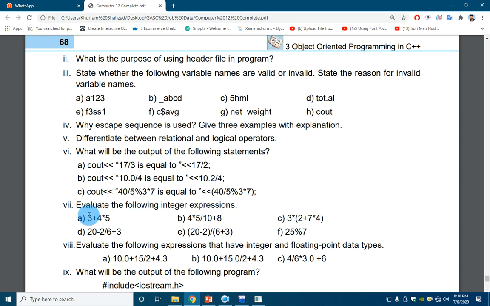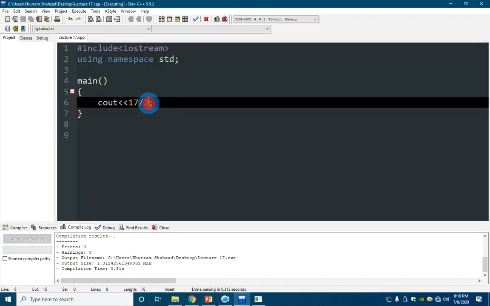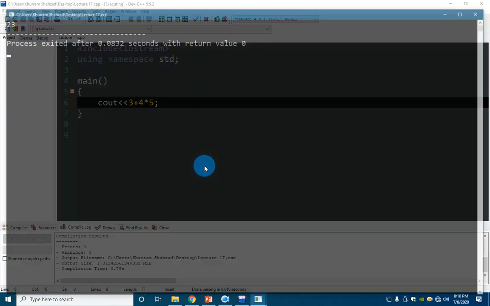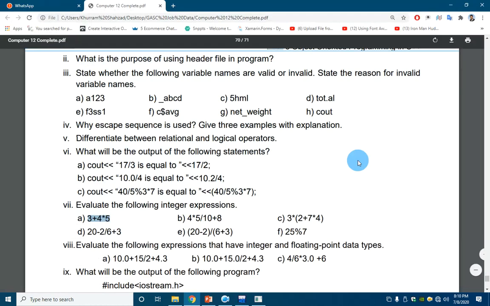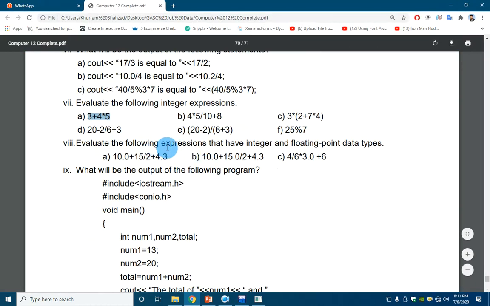Evaluate the following integer expression. These can also be considered. For example, if I'm going to have the order of precedence, first of all the multiply will be done. So 5 multiplied by 4 will be 20, and then plus 3 will be 23. Going to evaluate, paste it here and go here, 23. So these are very easy ones. You may do this on your own.